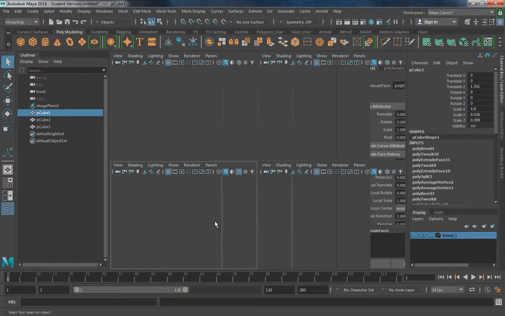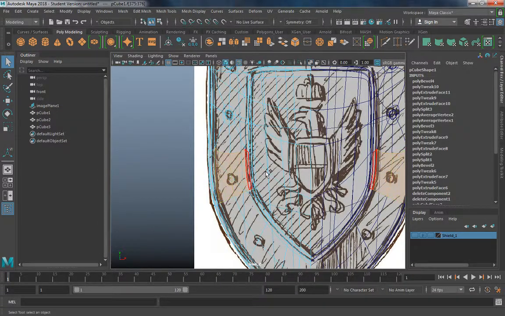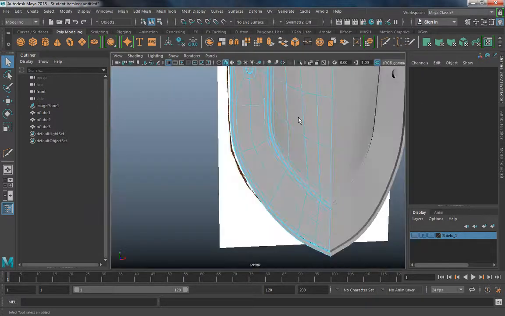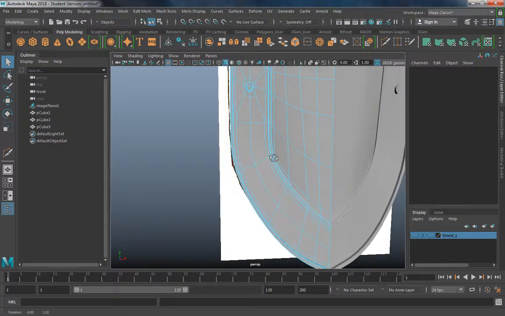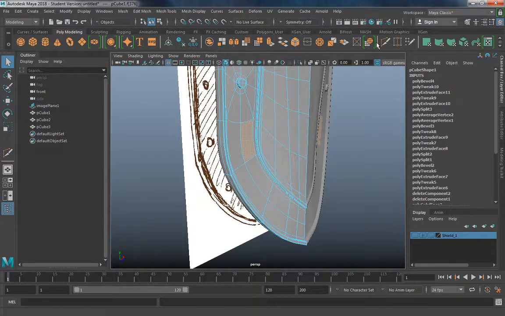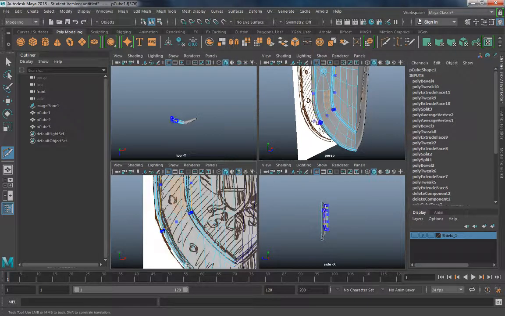How many more bolts do we have? I've got this one. I'm going to add an edge loop right through here. I'm going to cut right through. And I don't know if that worked or not. I'm going to go back and double check. Let's see. Go in here. I need it right. Yeah, there's a chance I got it in the wrong spot. Right there.